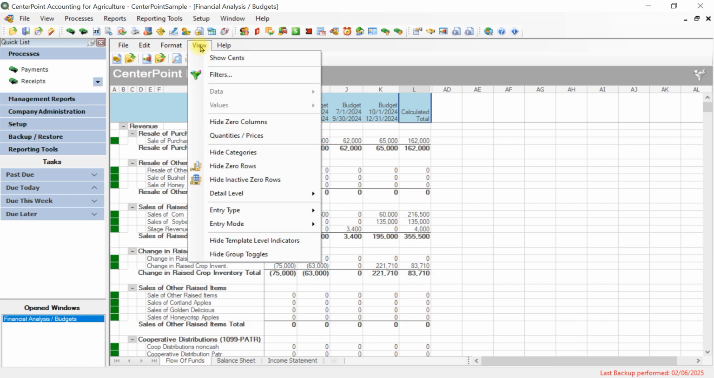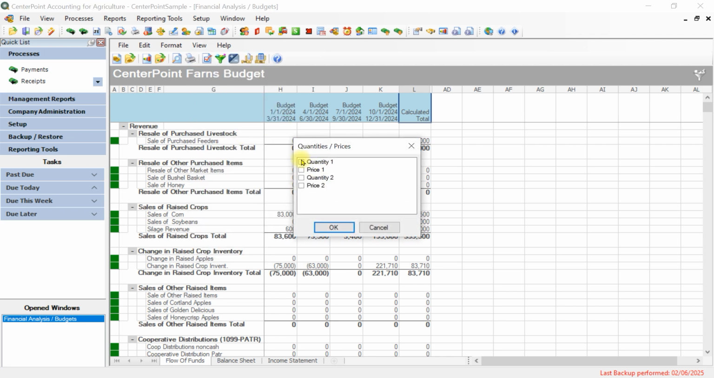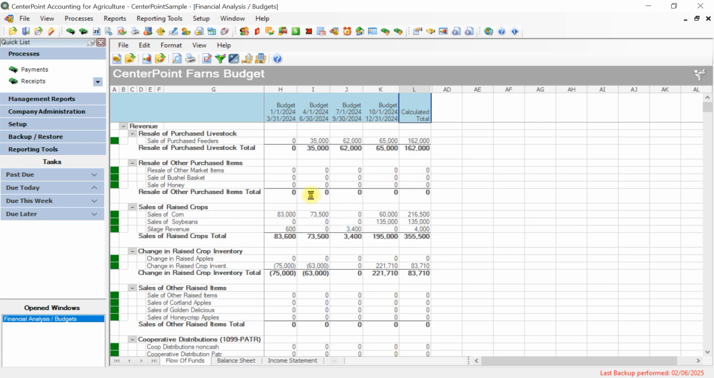Then underneath View, you can choose to hide any zero columns. If you have any zero columns, there might not be a need for printing those, so you can hide the zero columns. The next option is not going to save you space, but if you do need to show any quantity columns or any price columns for printing of your budget, you can choose that option and show which ones you want to display. Do you want to show quantity 1 or quantity 1 price? Do you want to show quantity 2 or quantity 2 price? So you can turn on whichever columns you want, and it'll show that column for each of the displayed columns.